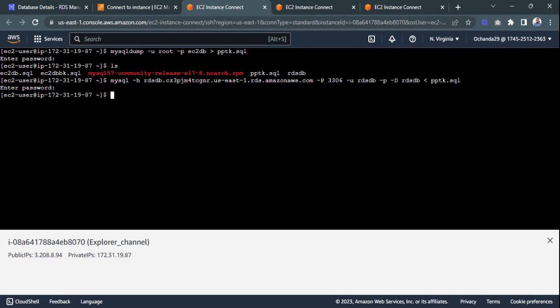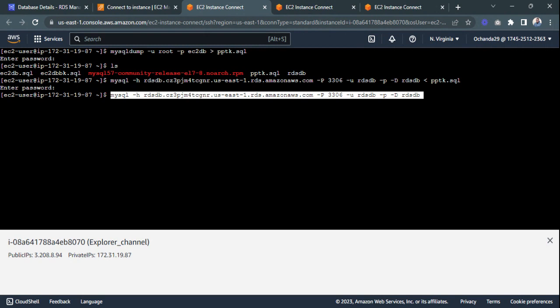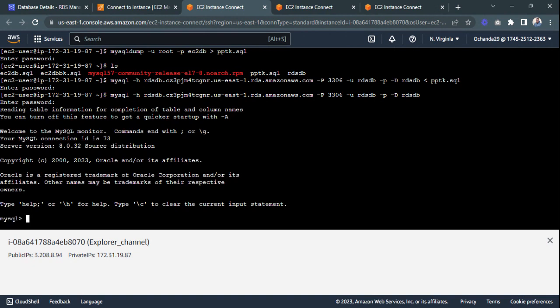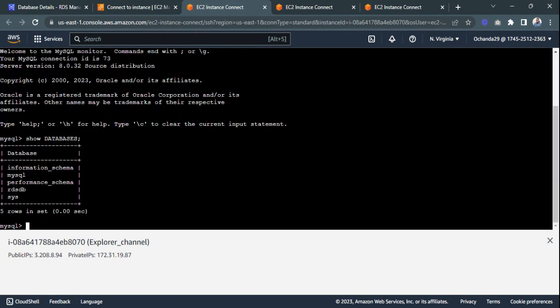So I'm going to log into my RDS and check if we have that backup moved. I'm going to run this command to log into my RDS. It will prompt me to enter the password. Yeah, so I'm now logged into my RDS. Let me show the databases to see if the database that I had hosted on my EC2 instance has been moved to RDS. Yes, you can see we have RDS DB.